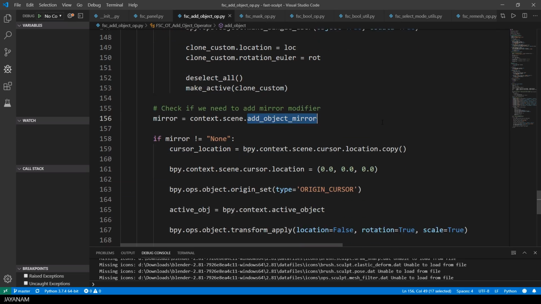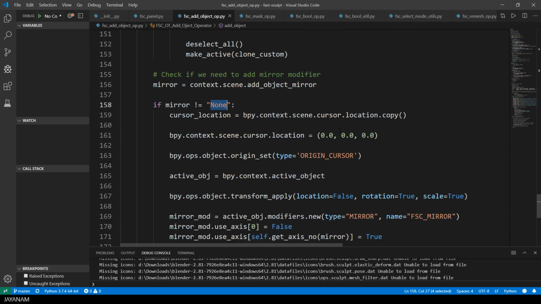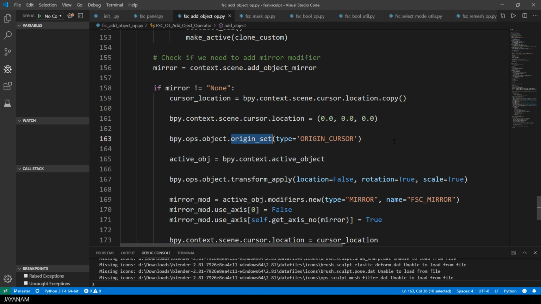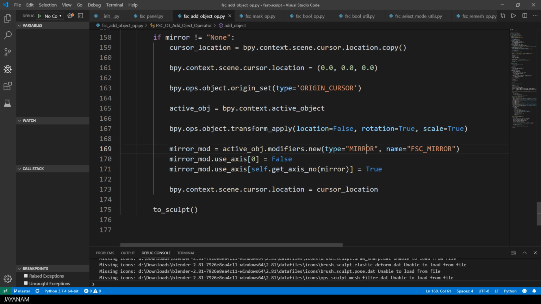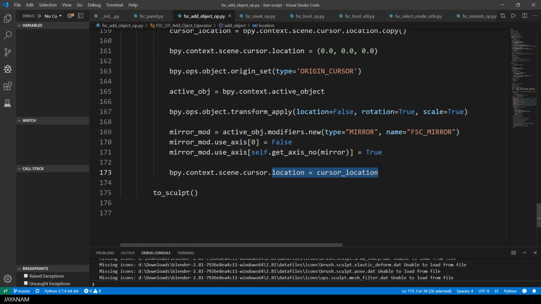Okay, here we go. I get the addObject mirror scene property, which can be none, X, Y or Z, and if it is not none, I get the current location of the 3D cursor, then set it to the 0 position, and set the origin of the active object, which is the one that we added, to the position of the cursor. Then I apply the rotation and the scale of the active object before I add a mirror modifier, and the default axis that is used for the mirror modifier when you add it is 0, which is X, so I set this to false, and then I can set the axis to the one that the user defined in the panel. In the end, I reset the 3D cursor's position to the old one.